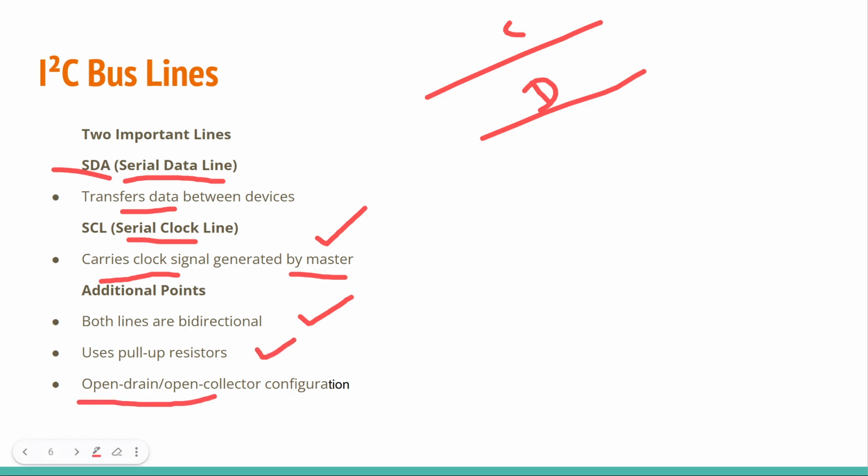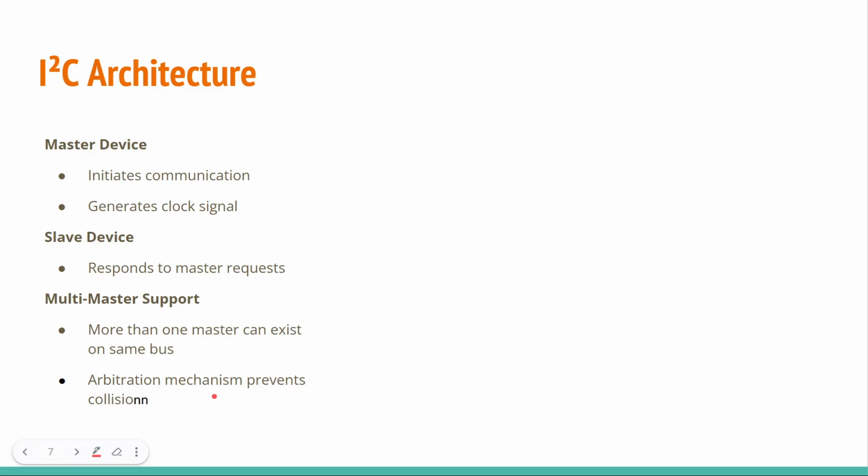Additional points: both lines are bidirectional, and they use a pull-up resistor, with open drain and open collector configurations. Then the I2C architecture has a master and slaves. The master is the one which initiates the communication and generates the clock. The slave device will respond to the master's request. Multi-master support means I have more than one master on the same bus.